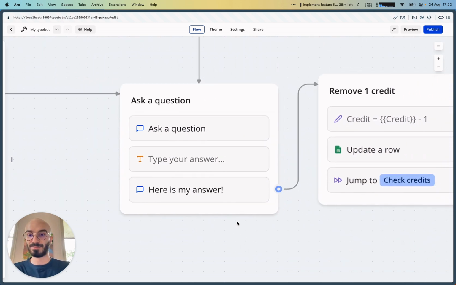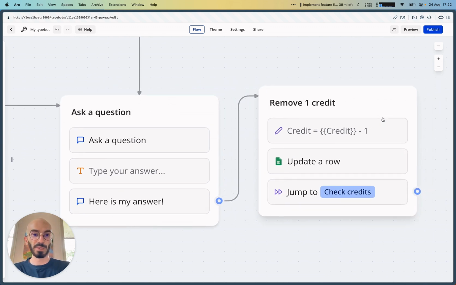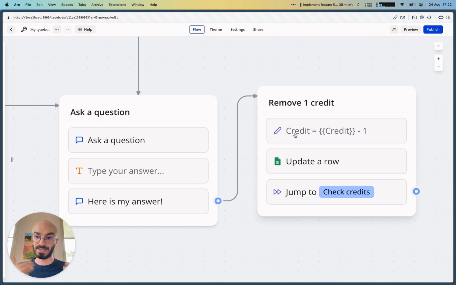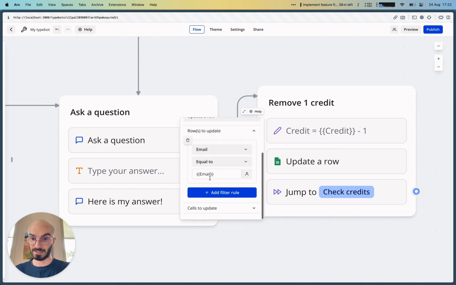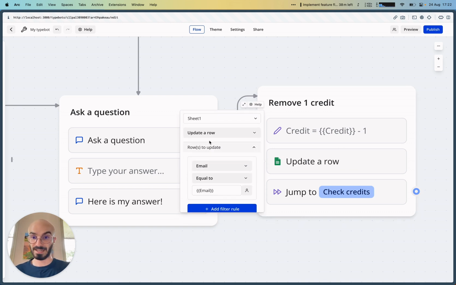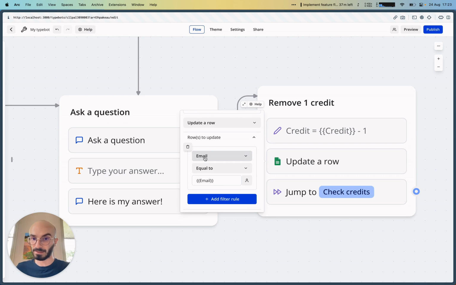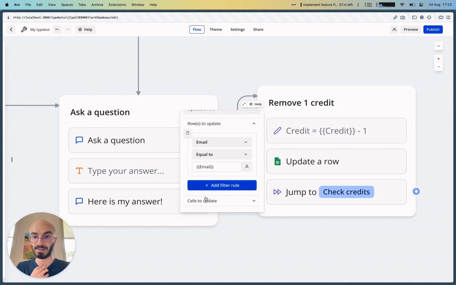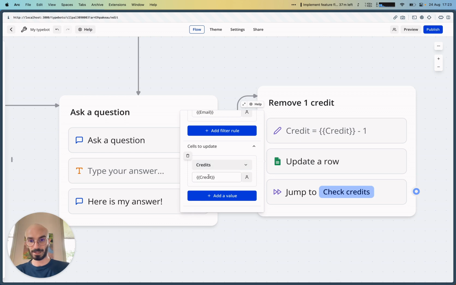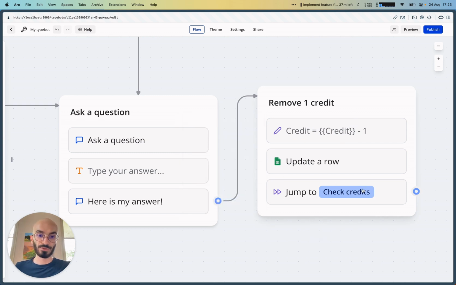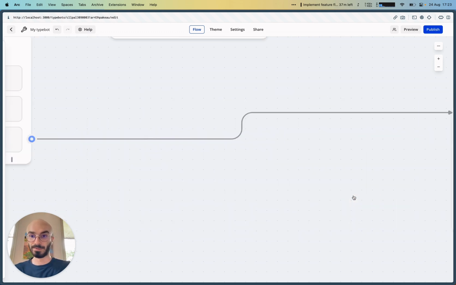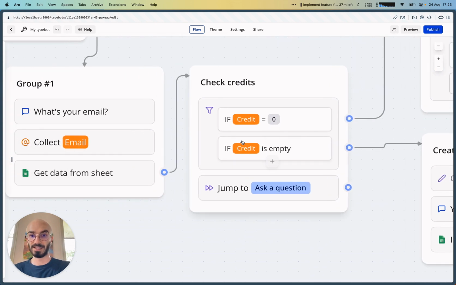Then we jump to the ask a question group. We ask a question, the user answers, and we remove one credit from the existing credit amount. We update the row with the new credit count. As you can see, for the update, we filter with the email equal to the variable email, and we update the credits variable with the new credit that has been updated here with minus one. And then we jump to the check credits group again.